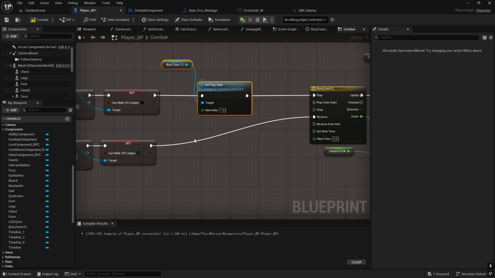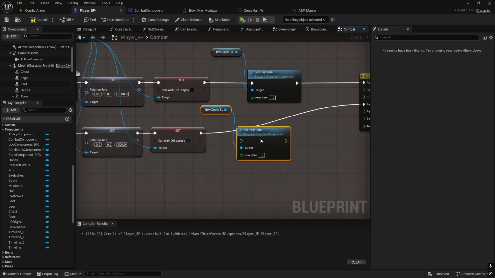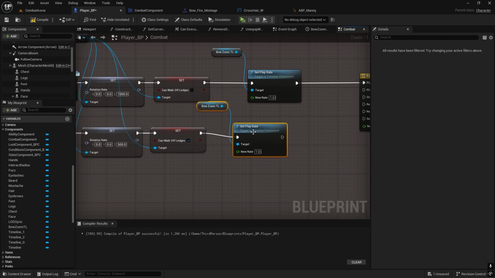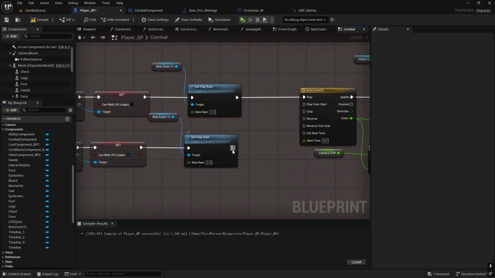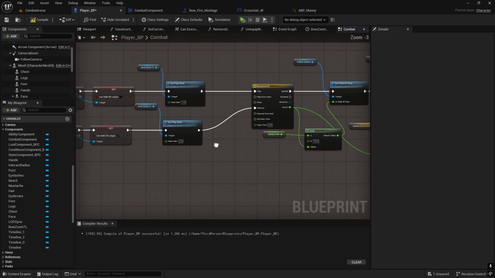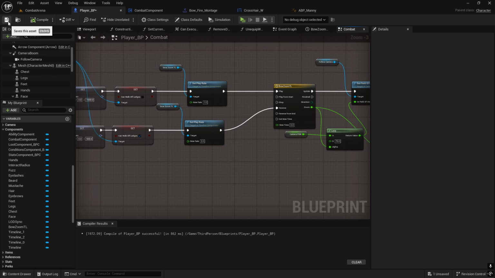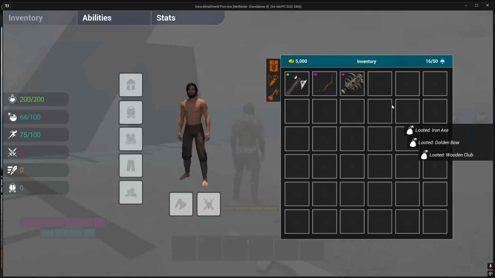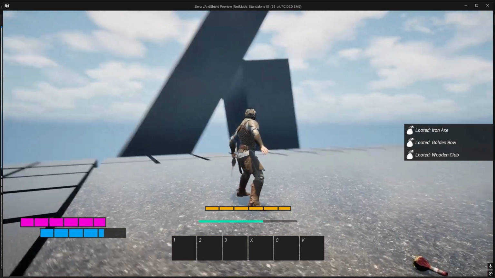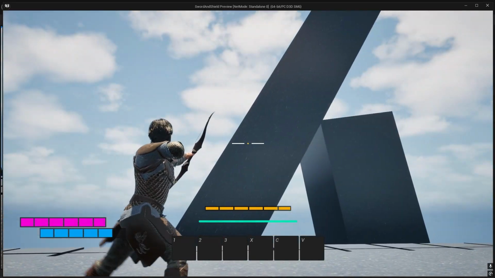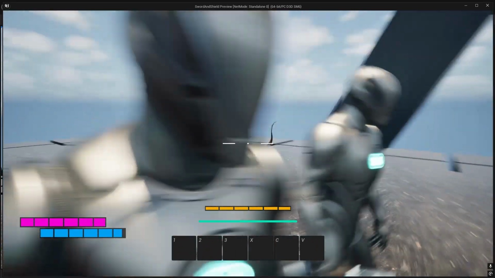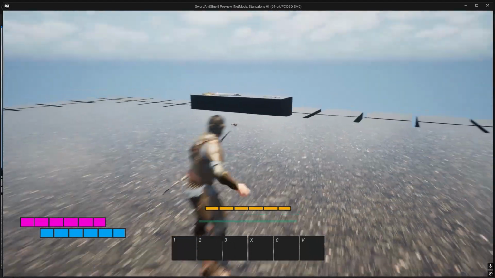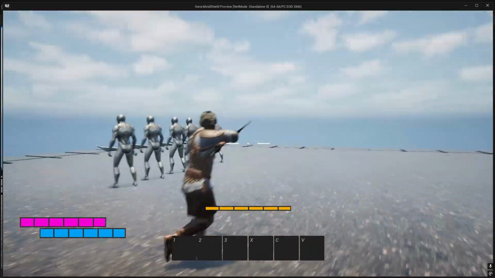And then on the reverse, we're going to set it to 2. So it goes twice as fast in reverse. And then the rest of it is the same. Compile and save. Now, if I fire arrow, it zooms out quite quickly. So I think that's much better.